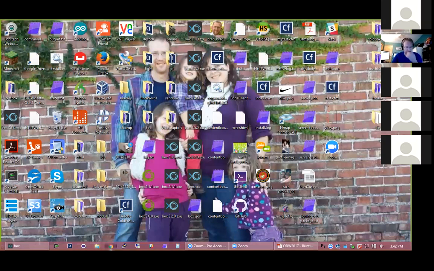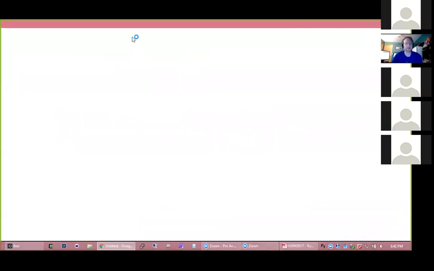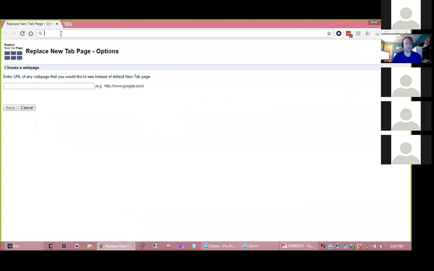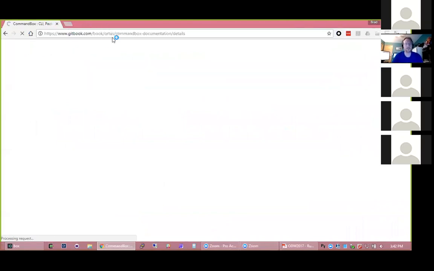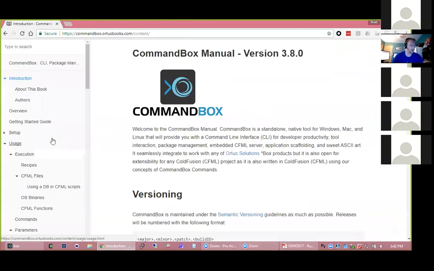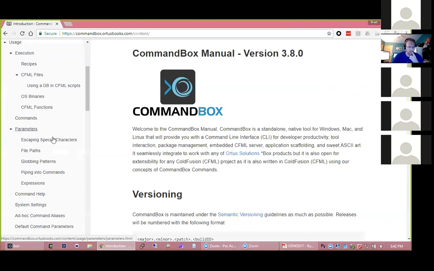The slightly longer answer is to grab our web browser back again. I failed to give you guys the link to the docs up top. Commandbox.ortusbooks.com is the link to our documentation. We also had that linked on the Ortus Solution product page for CommandBox. And there are two pages in here that are analogous to what I just showed you.